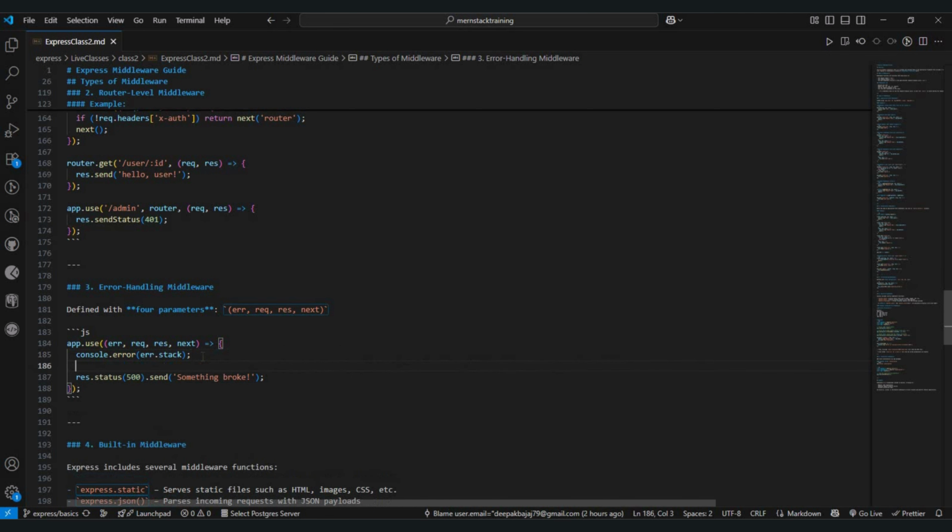For this you can check anything, let's say error.stack not equal to null, error.message not equal to null, meaning there is something in the error, then you can return a response, okay.